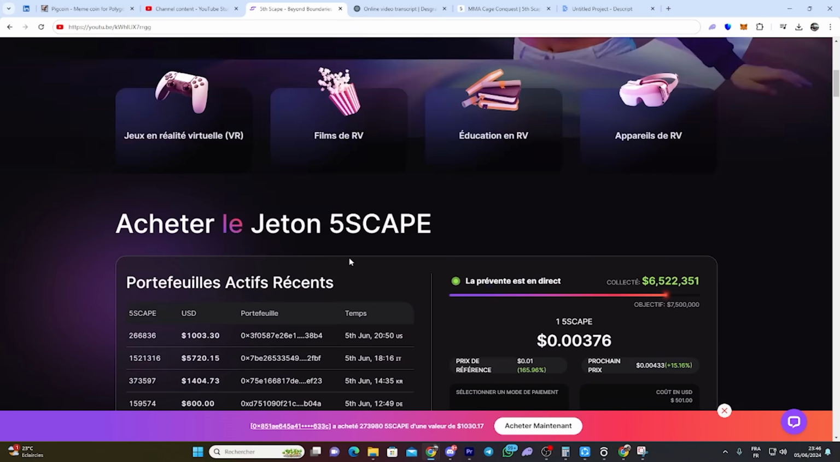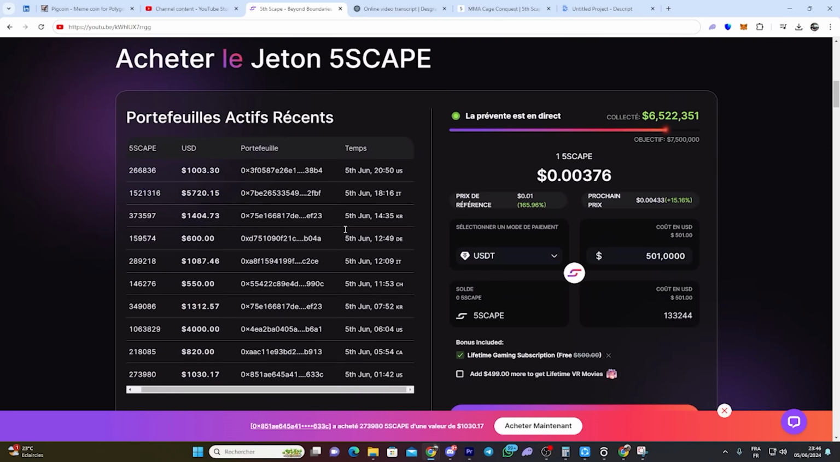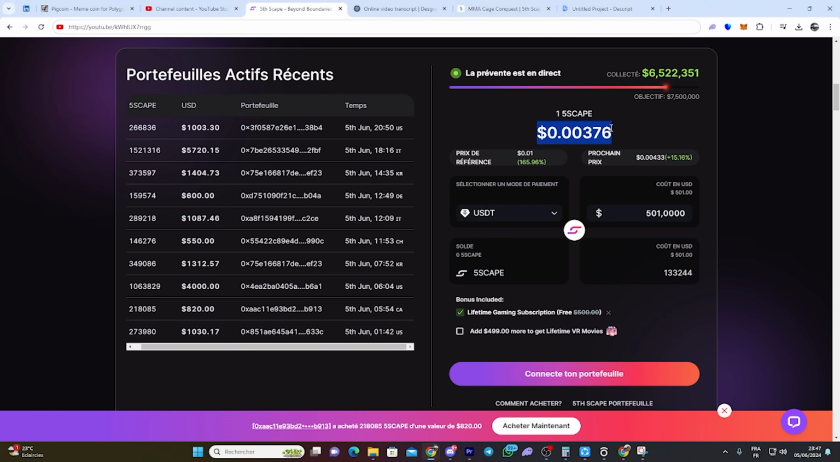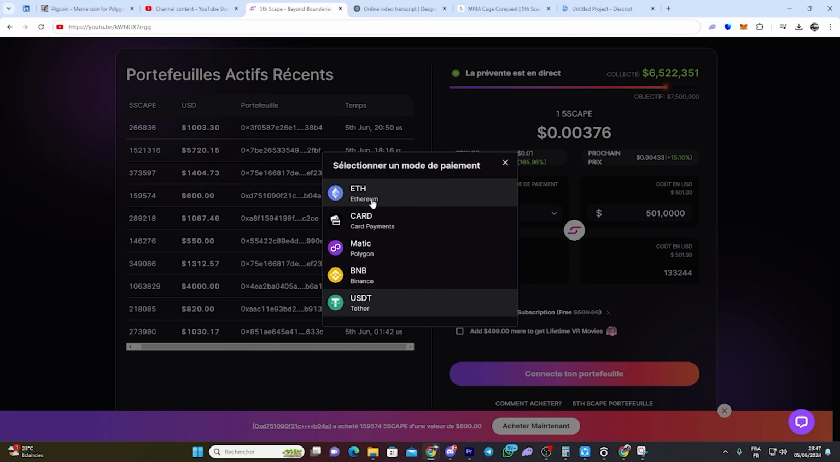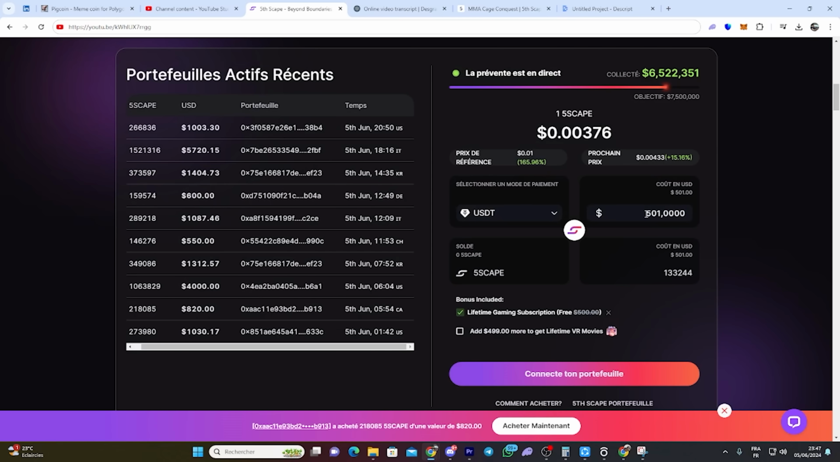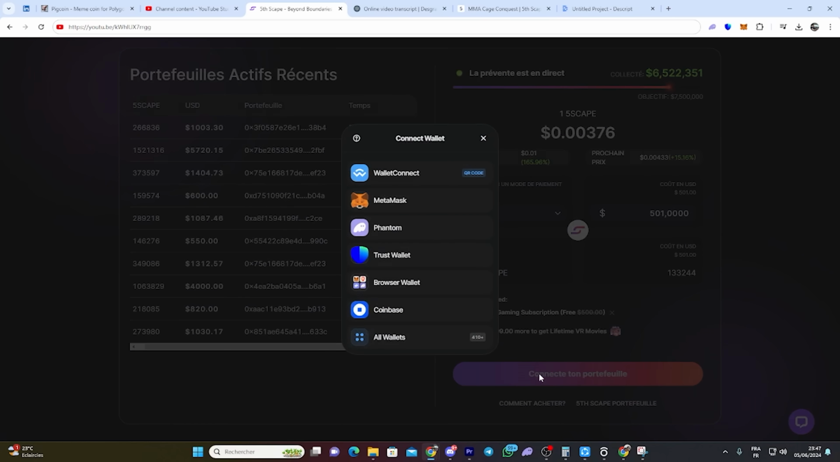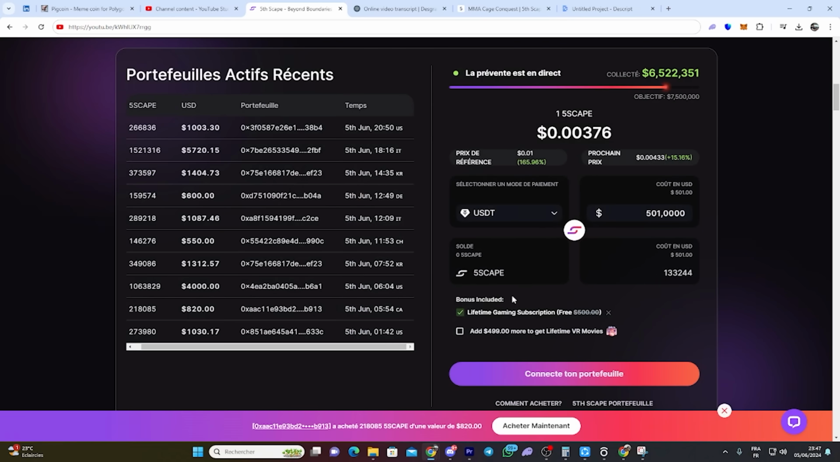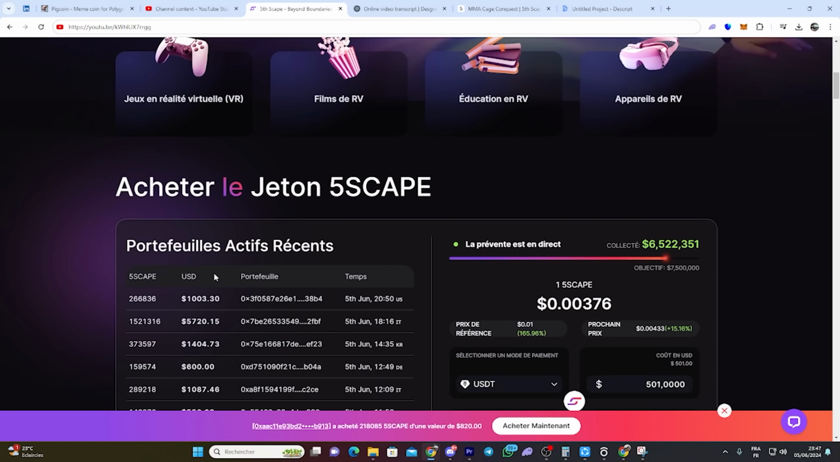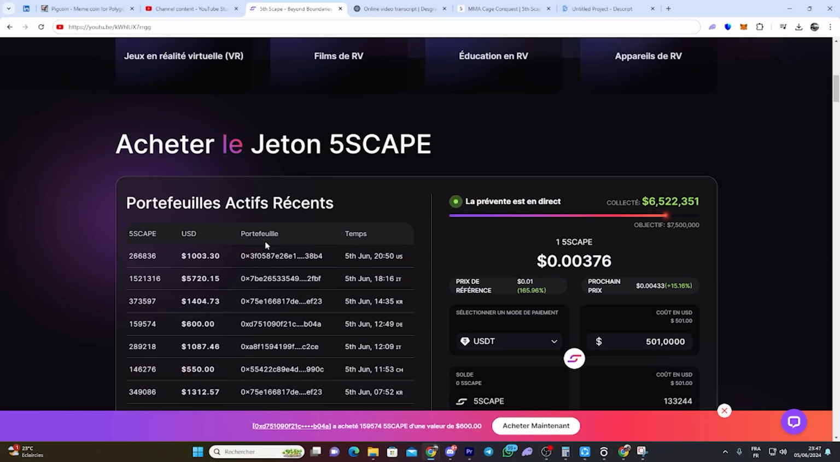If you want to join this amazing project and start investing in it, as you can see, the price is very good right now, and the amount collected is $6 million, and the objective is $7.5 million. You can pay with USDT or Ethereum or card payment or Matic, BNB, as you want. For example, if you choose USDT, you choose the amount you want to buy, and you click connect your wallet. You choose MetaMask or Phantom or Trust Wallet, you choose it right here, and you buy it easily. And you can see all the portfolio achieved recently. You can see it right here.